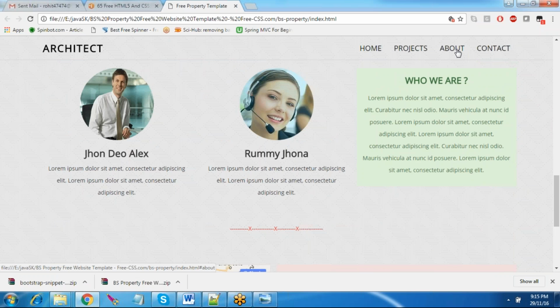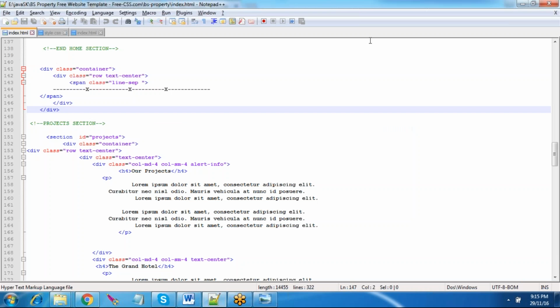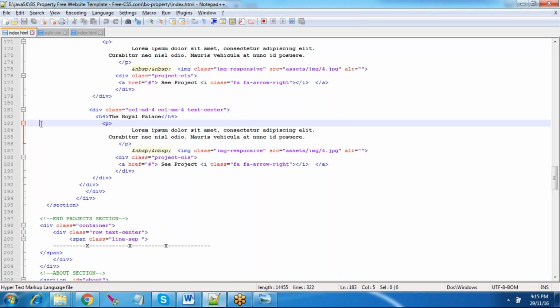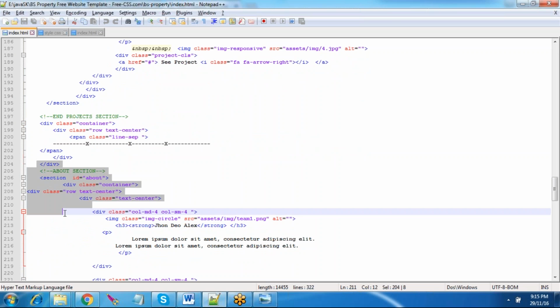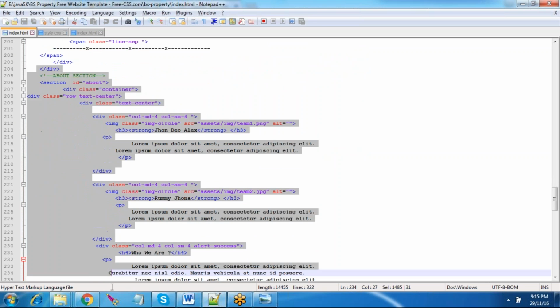I can have two things simultaneously. Suppose if I check it here, this is the project section. They have clearly mentioned each and everything. Okay, and this is the about section which is getting started. This is about which is getting started here. Now I'll copy this thing.